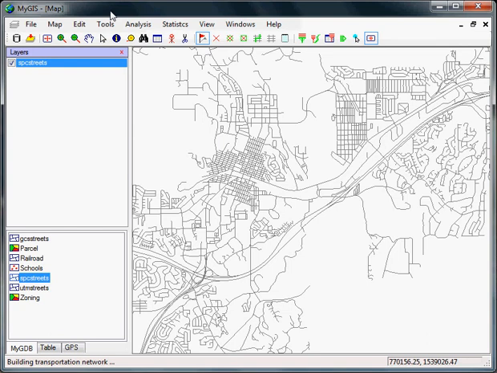Pathfinding is a nice feature of MyGIS. Pathfinding needs a transportation network. I'm going to demonstrate how to create a transportation network and find the best paths in MyGIS. This map is the City of Flagstaff Street Centerline map.